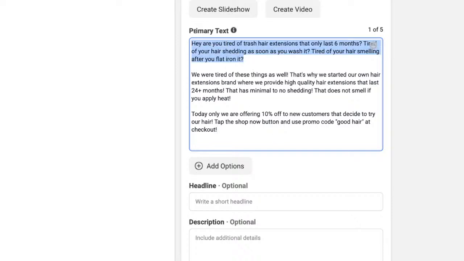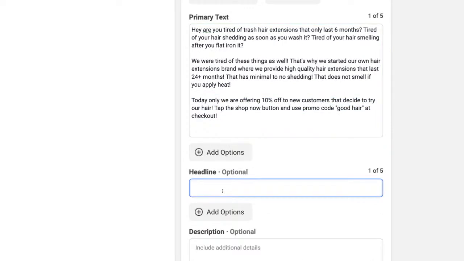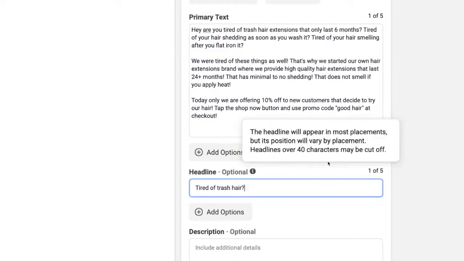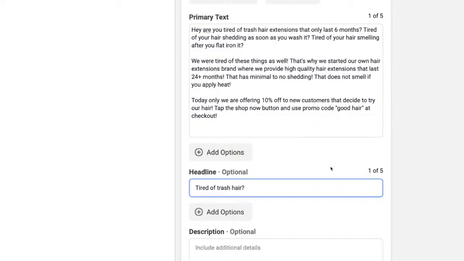So we have our hook, we have our story or our value, and we have our offer, our call to action. So that's what you're doing when you're writing copy. Press 1 in the chat if this is making sense. Hook, story, offer. That's how we write our copy. And our headline is only going to show on Facebook. So on our headline, we can call out to them again, tired of trash hair. So again, we're just trying to stop someone in their tracks.